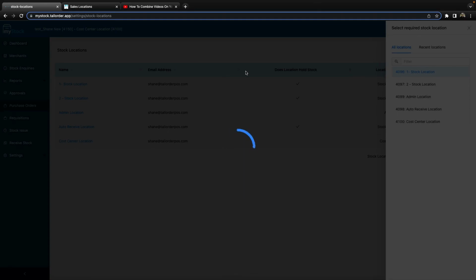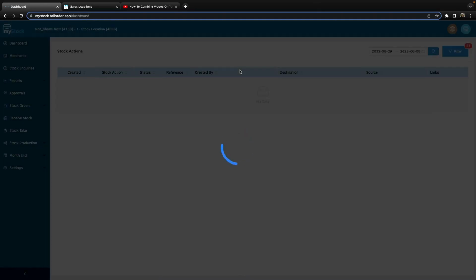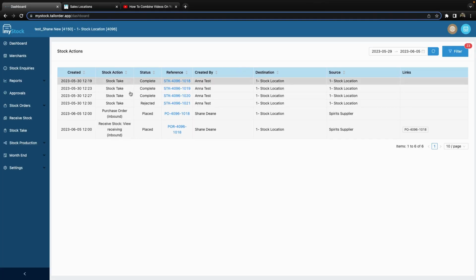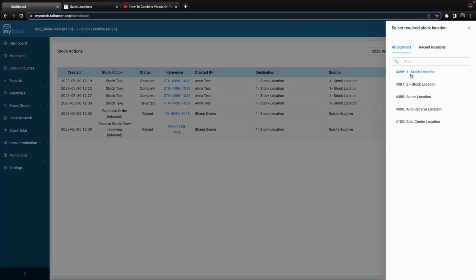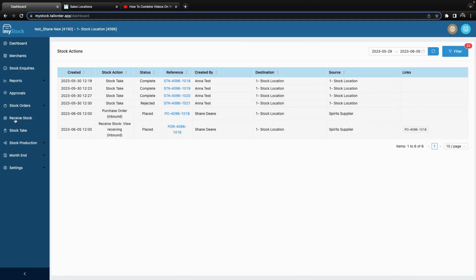An important thing to note is that when you are doing any of your stock orders or any actions, you need to make sure that you are on the correct location, because sometimes you can get mistaken between different locations and you can go about your business by doing any stock orders, and you can forget which location you are in. So always make sure that you are in the correct location before continuing to do any of your actions. And that is stock locations.